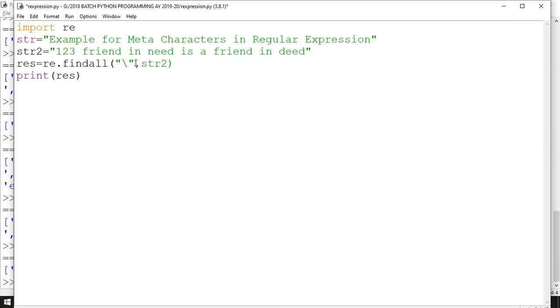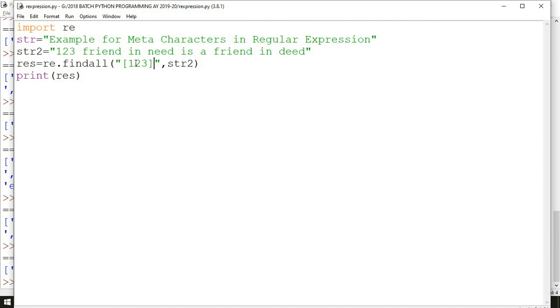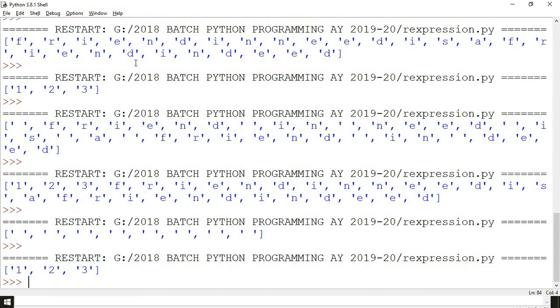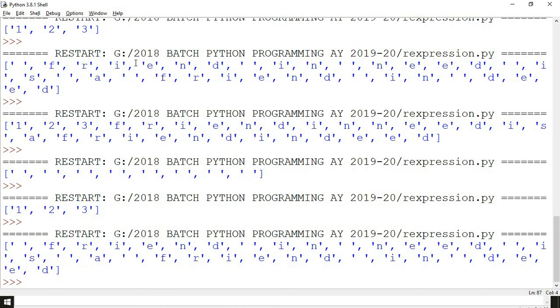And now we'll see the same thing with sets. So next concept we have seen is the sets. So 1, 2, 3, it will return 1, 2, 3. Right? Next, see, caret 1, 2, 3. That means except 1, 2, 3, everything will be returned.